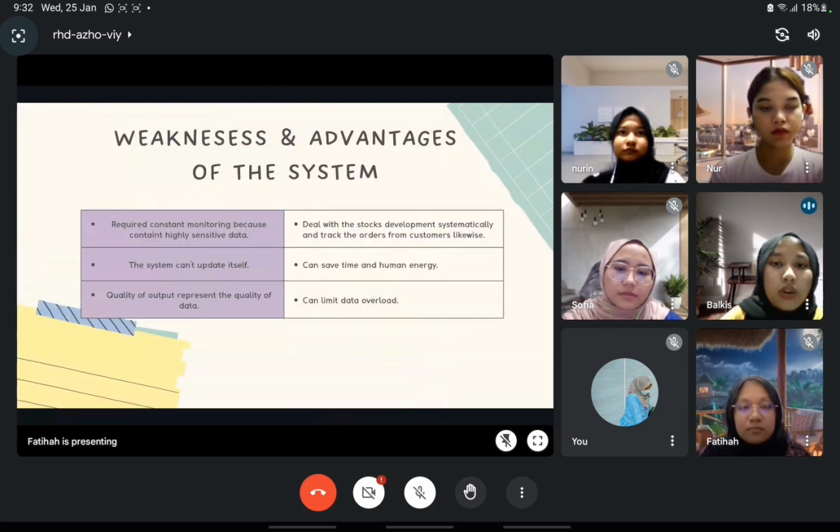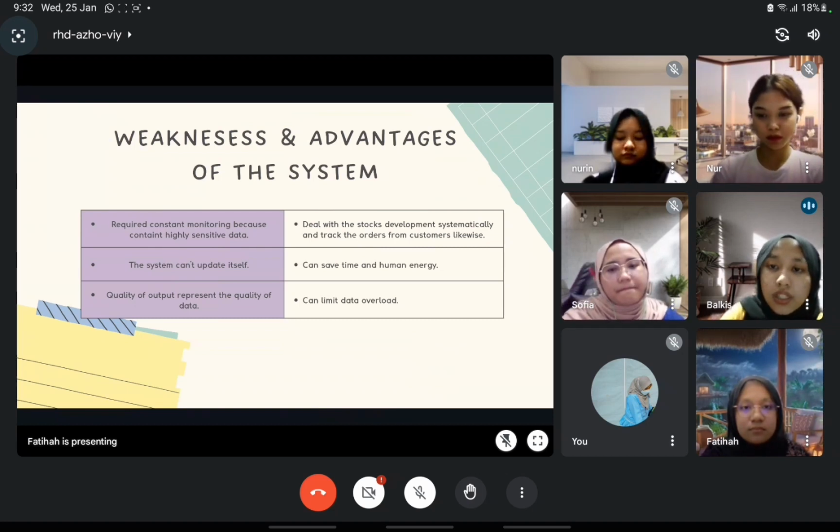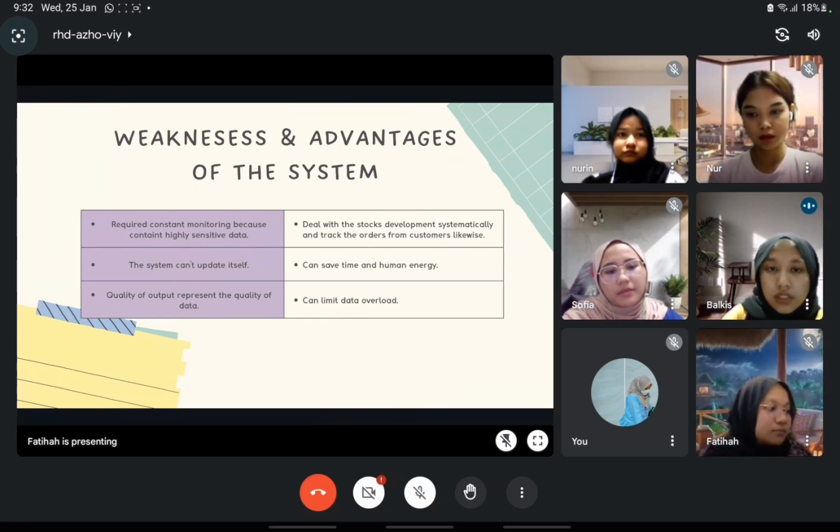Weakness of our system is first, systems are highly sensitive. Since it required constant monitoring and contain highly sensitive data about the Ochachas information which can be utilized for deceitful exercise. Okay, second is lack of flexibility to update itself.